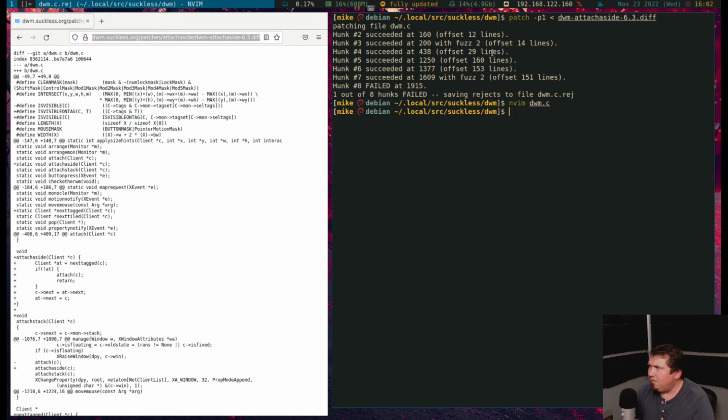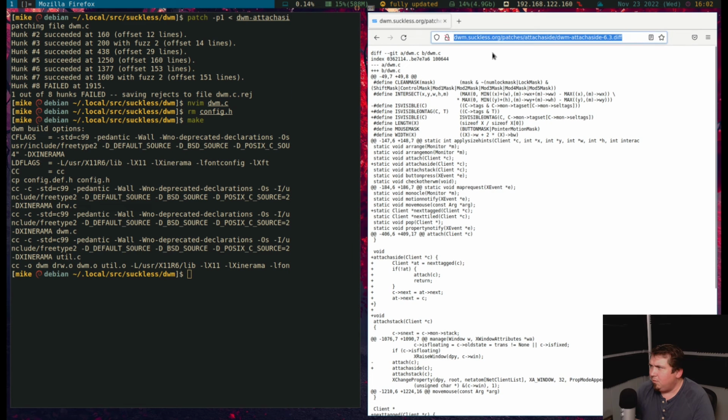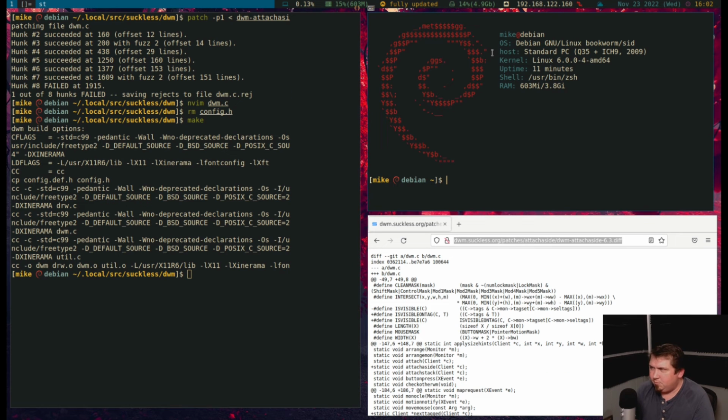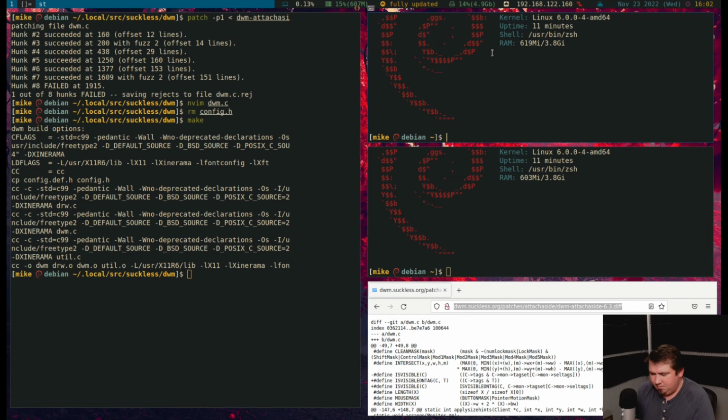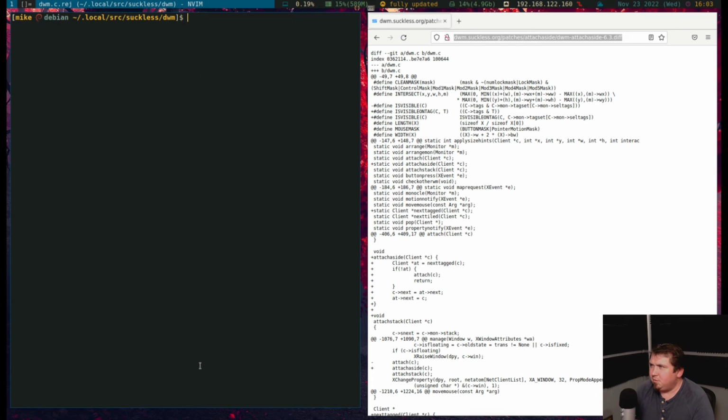Let's quit out of the reject file, and then rm config.h. Let's run make and Alt Shift Q. All right, so that does work. Nice. Because there were several different places you could have put that, but if it wasn't the right spot, it was not going to let you spawn any new windows, and it wasn't going to take any command or anything like that. I ran across that issue when I was trying out attach bottom a while back. So let's clear the screen.